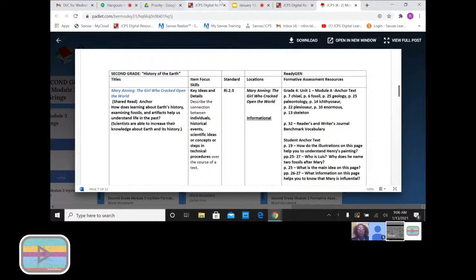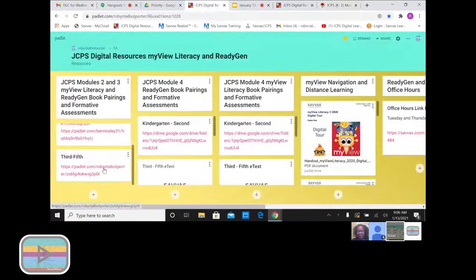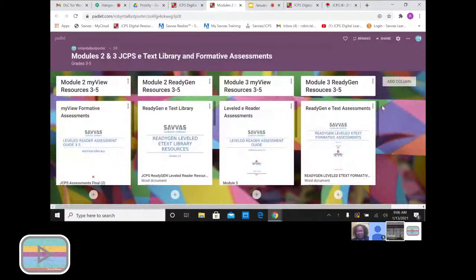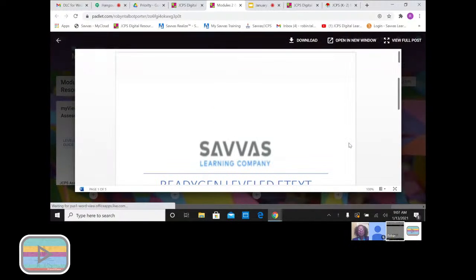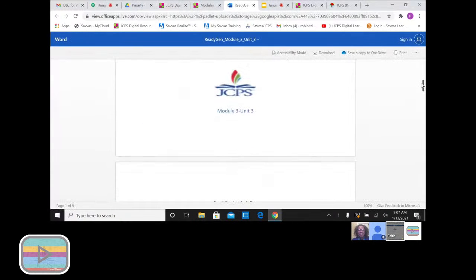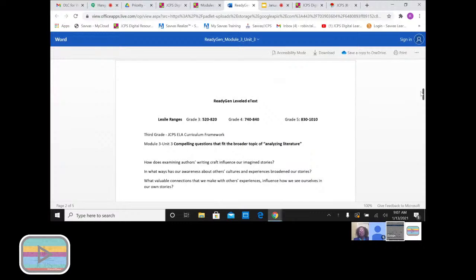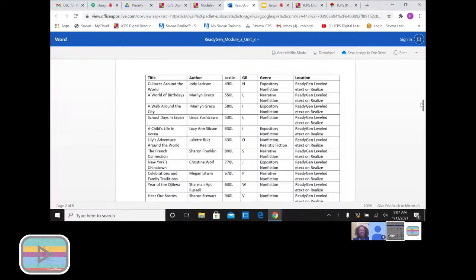We're going to look at an example of the Padlet for grades 3 through 5. For module 3, here we're just going to look at, again, the format. We're going to begin with the e-text. And what I want you to note again is that format, the compelling questions and the broader topics on into the title, the author, lexile, guided reading, genre, and location.